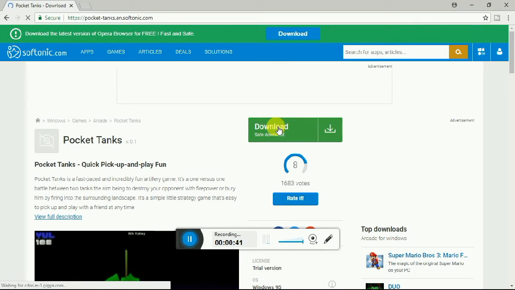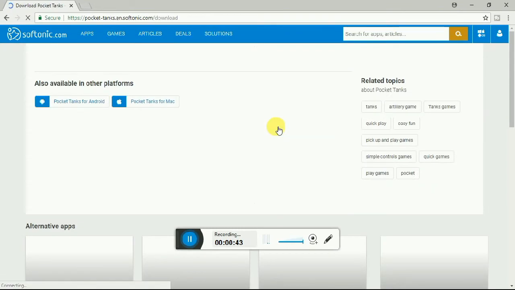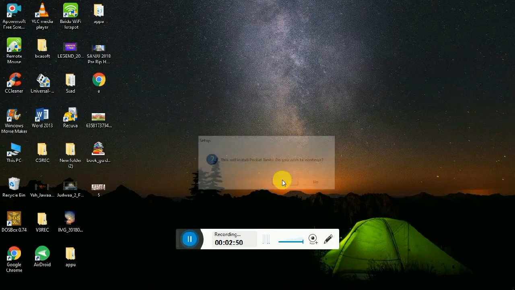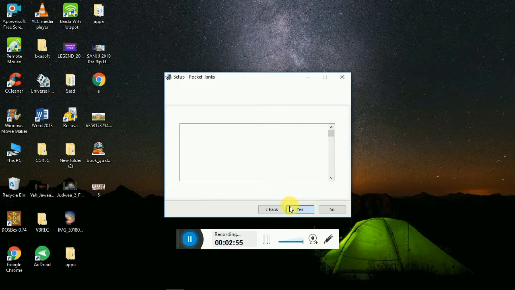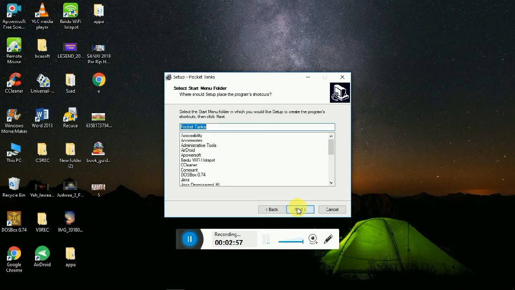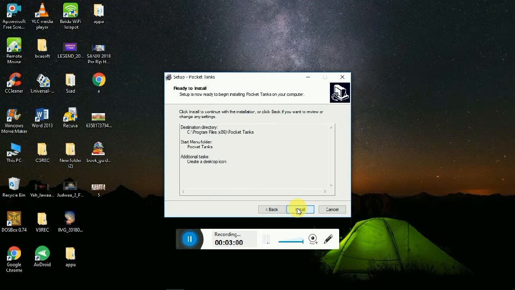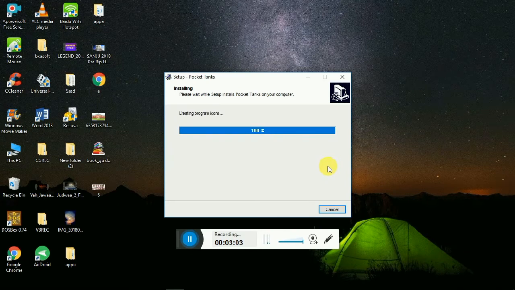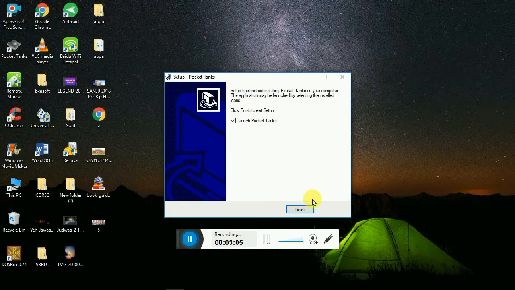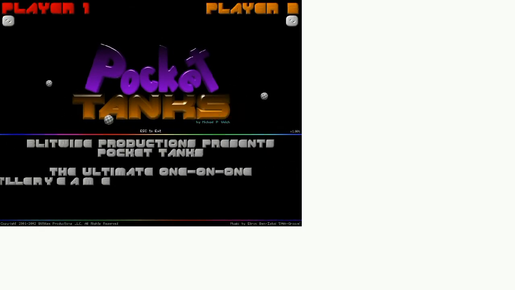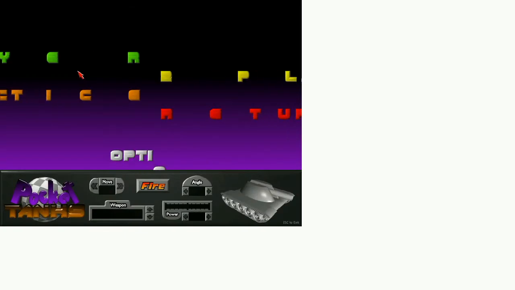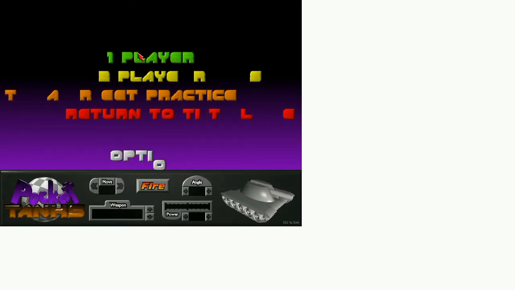So download. After completion of download, you should install this game, and yeah, here it is. Install this. Follow the steps. Okay, it is opening. Yeah, I'm going to play this game and show you how to play this. And this is a good flash game.